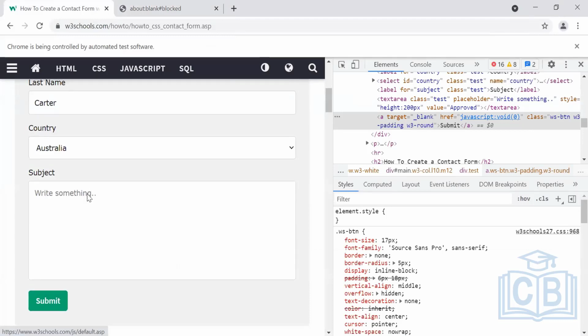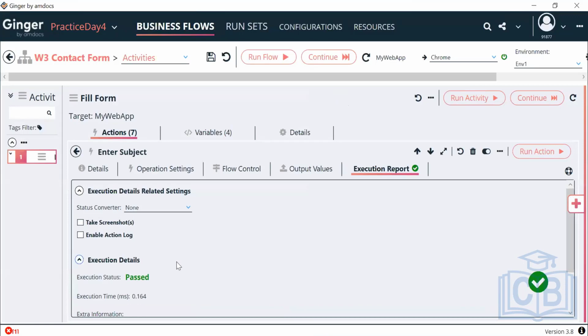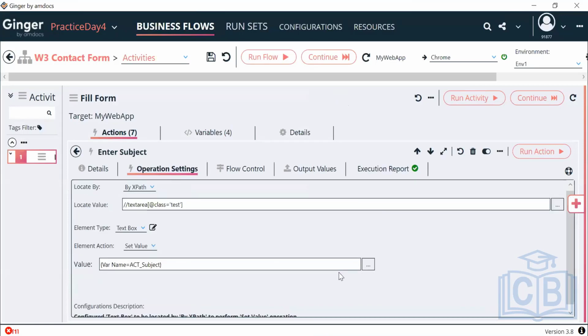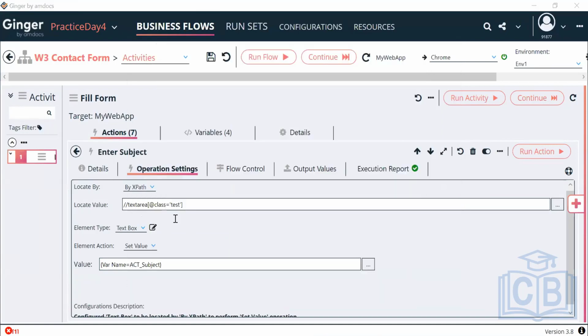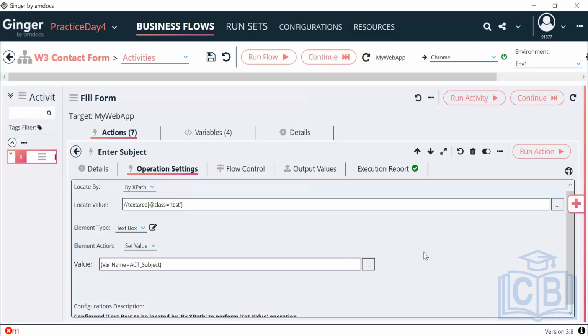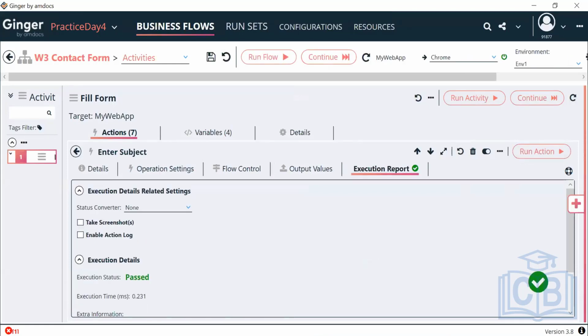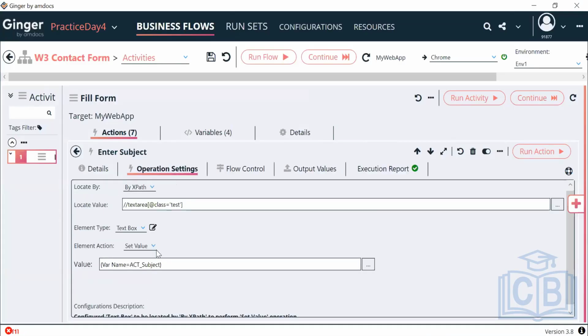Subject, I'm not able to get it. Just a minute. In the subject one, I think I missed providing the set value operation. Act subject. Subject is approved. Text area, I think there is some typo in the XPath. No, that looks fine. Yeah, the action is correct, it's getting Set value, you need to set text. Okay, thanks for correcting.